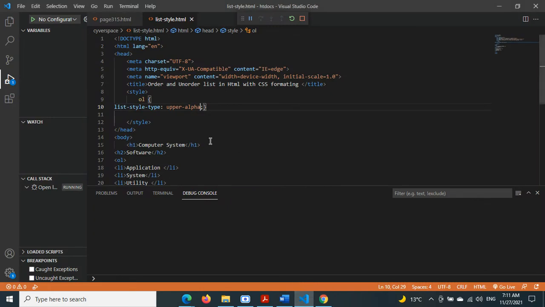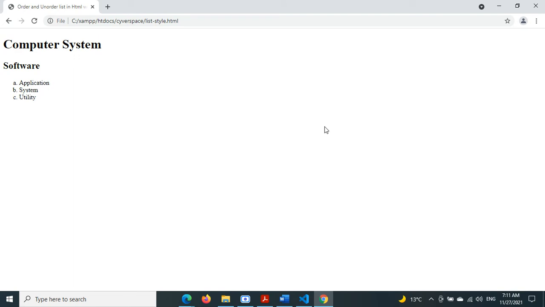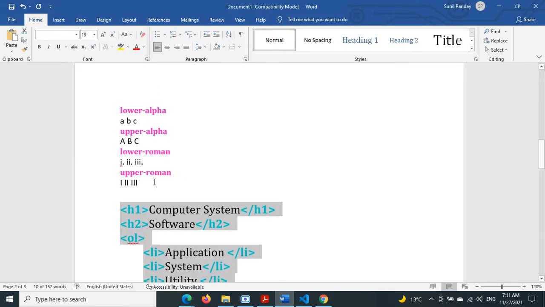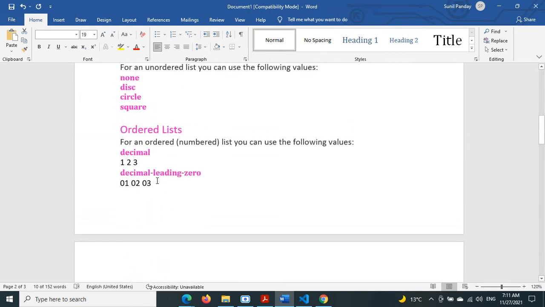Next, small lower alpha. Save and refresh the page. Now it has lower alpha. What's next? Upper alpha, lower alpha, upper Roman and lower Roman.